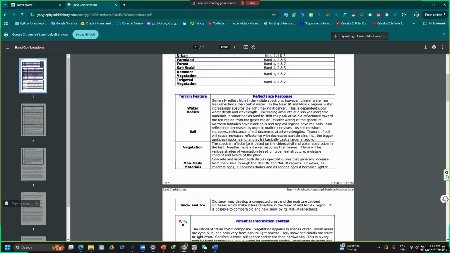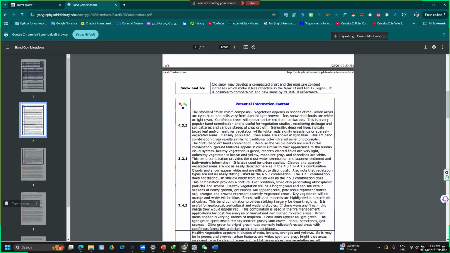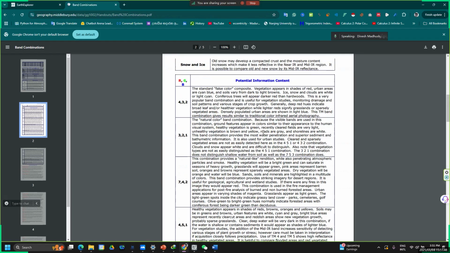You just have to scroll down till you see potential information content. All right, so those who remember our colors from elementary class, we have RGB: red, green, and blue. So band 1 is blue, band 2 green, and band 3 red. These are the band combinations, and this gives information about where each is best applied.